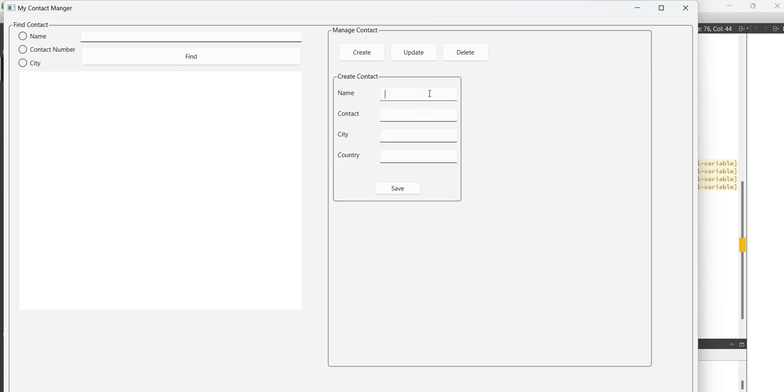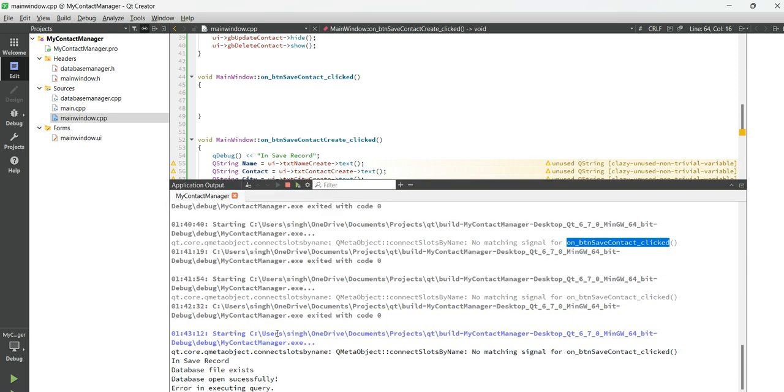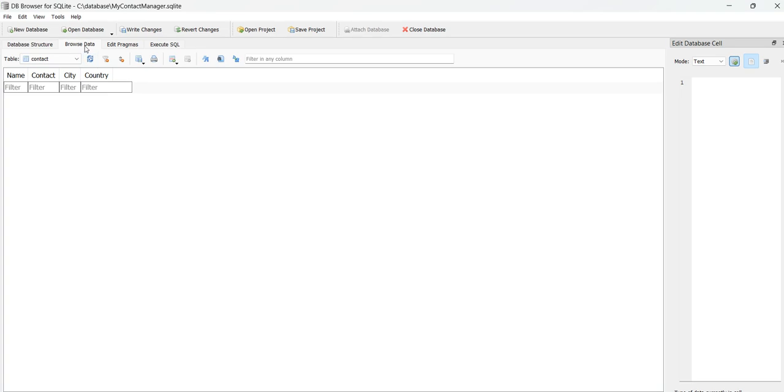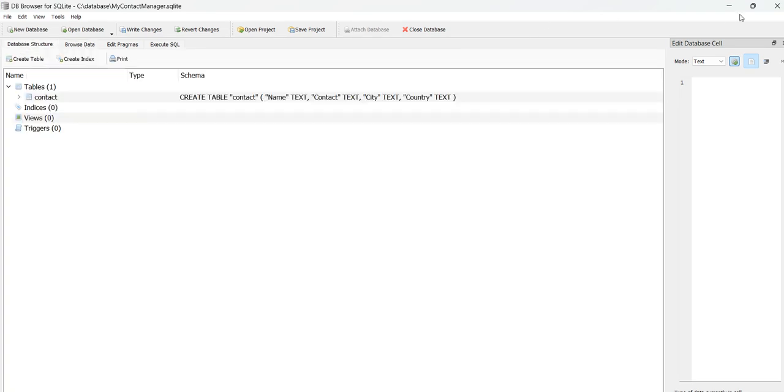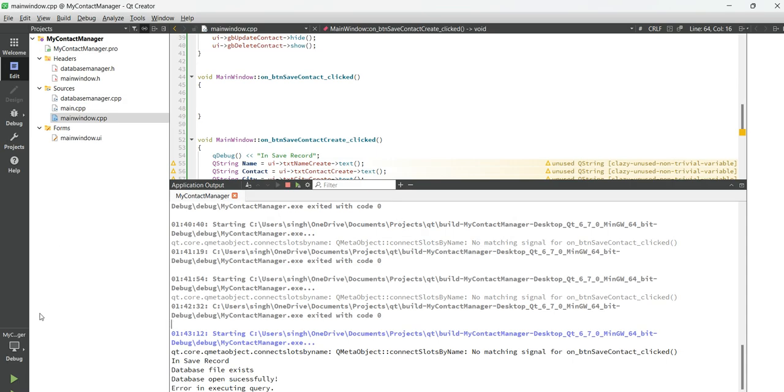So create David plus 170 something number, city Richmond, USA. Let me save it. I clicked save. Let's see if anything happened. So it says save record database file exists, database error in executing query. Let me go back to the database and browse it. I don't see it. Oh, it's open. That's why. Let me close it. Let's run one more time.